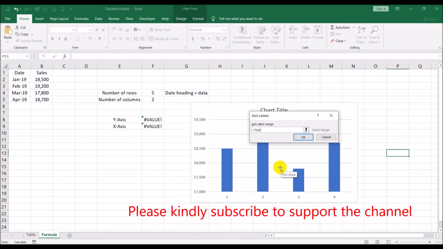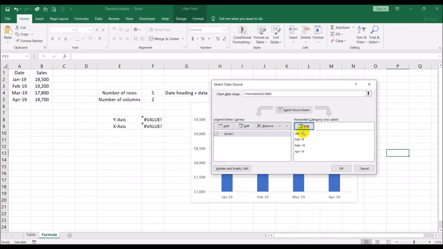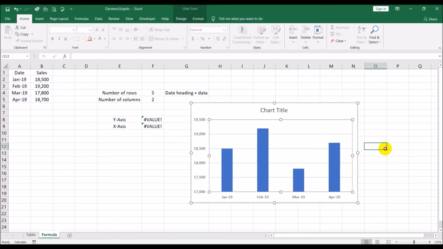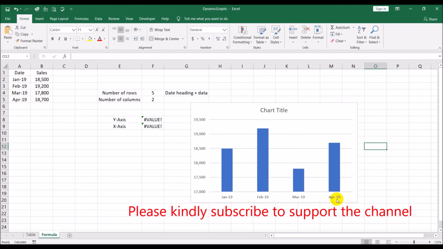So this was dynamic graphs.xlsx, graph_x_axis. Hit OK, and you see how it grabbed those labels from here, and you click on OK. Now, what's happening is the y-axis is coming directly off a formula. The x-axis is coming off a formula.